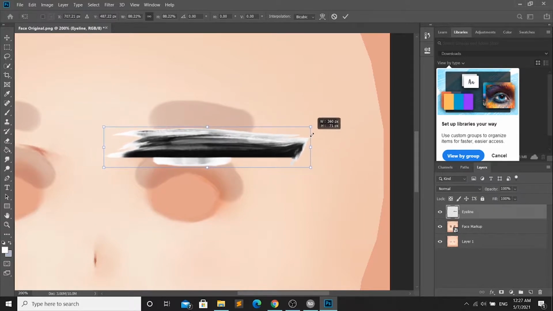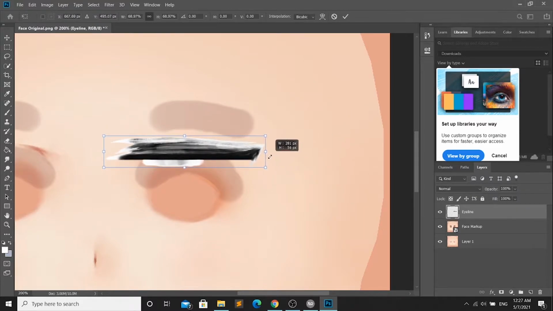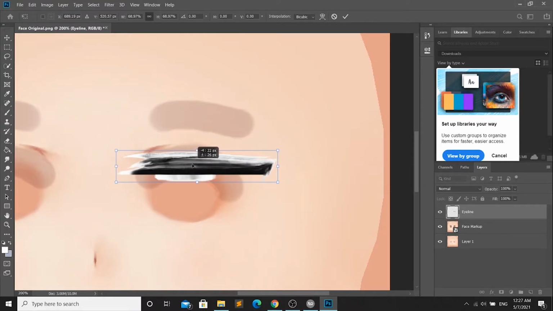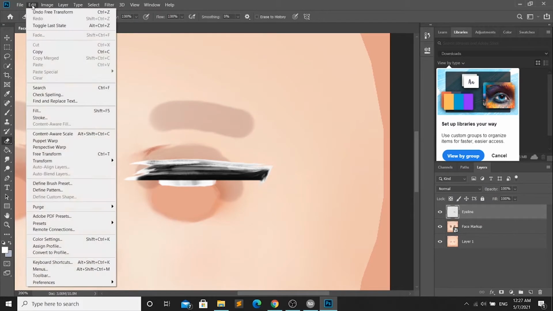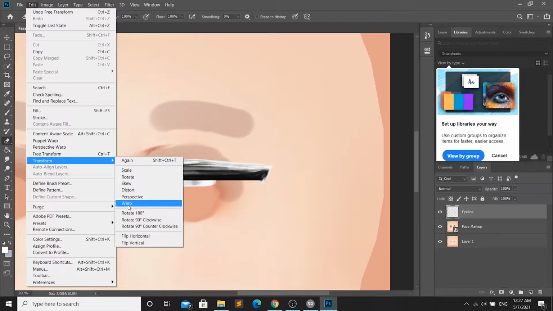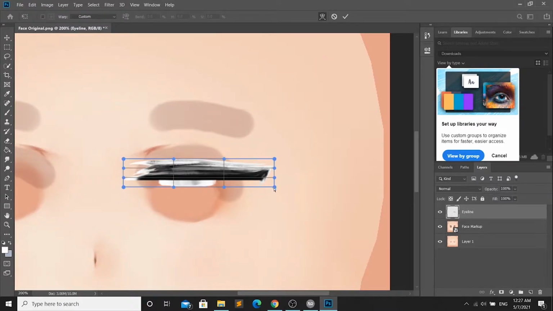And then you're going to scale this down to the size you need. And I'm just going to move this down a bit. Scale it a little bit more, or however you feel you should be. That's about right. I'm hitting enter. And then make sure you're still clicked on it. Edit, transform, warp. And then you can just edit this and move it around however you want.